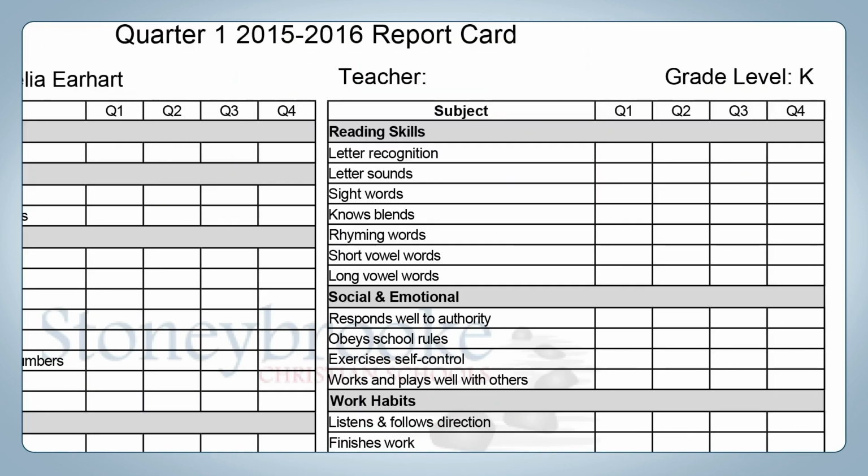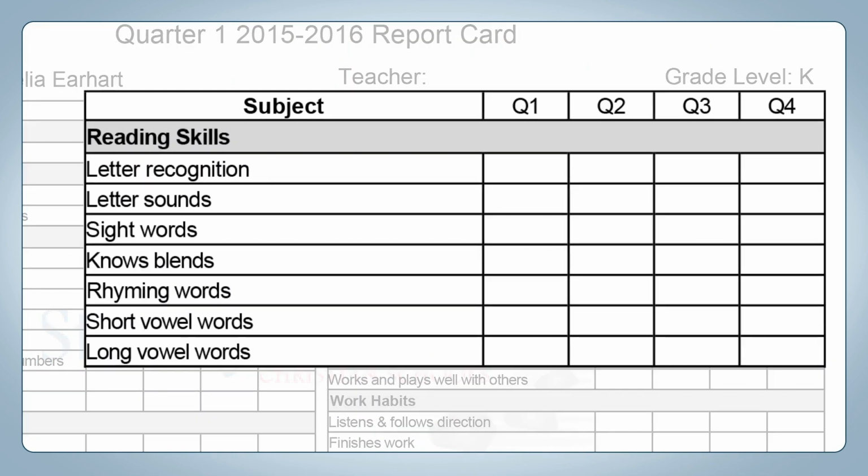Alternatively, you can use subgrades as actual components of a class, such as subgrades in a language arts class to communicate how well students performed in skills like reading comprehension, writing, spelling, and so on.